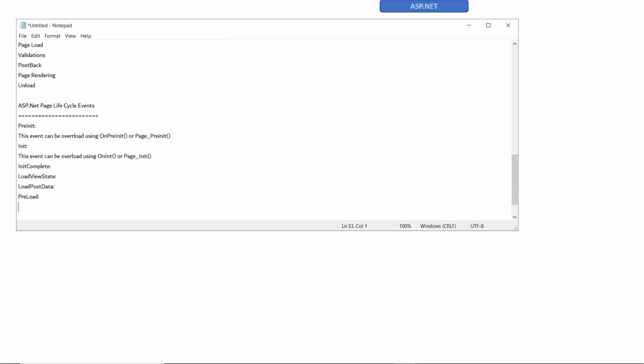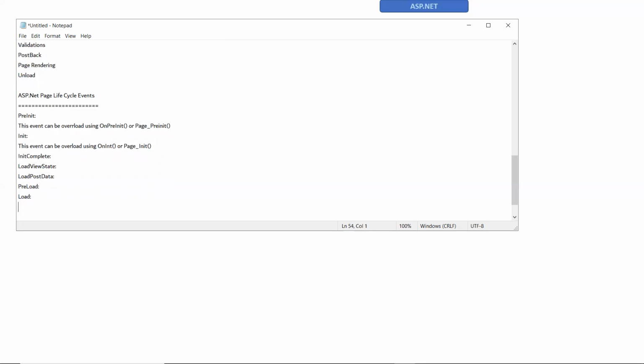So again, as I said, it is going to fire before postback, right? And then the next one is load. This is the page load. This event can be overridden by overloading the onload method or creating a page load handler.